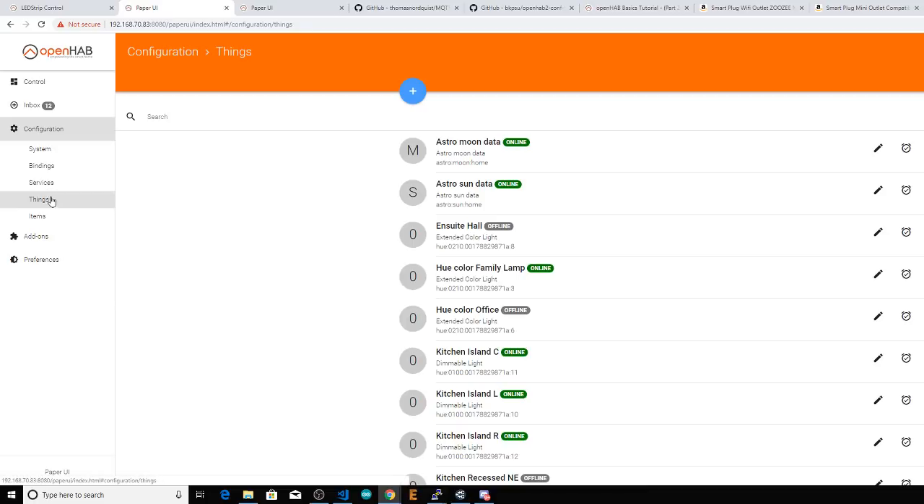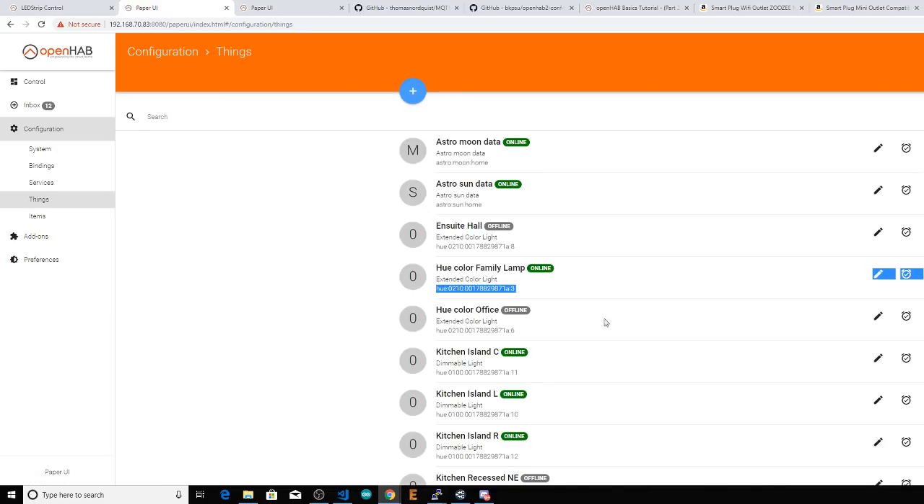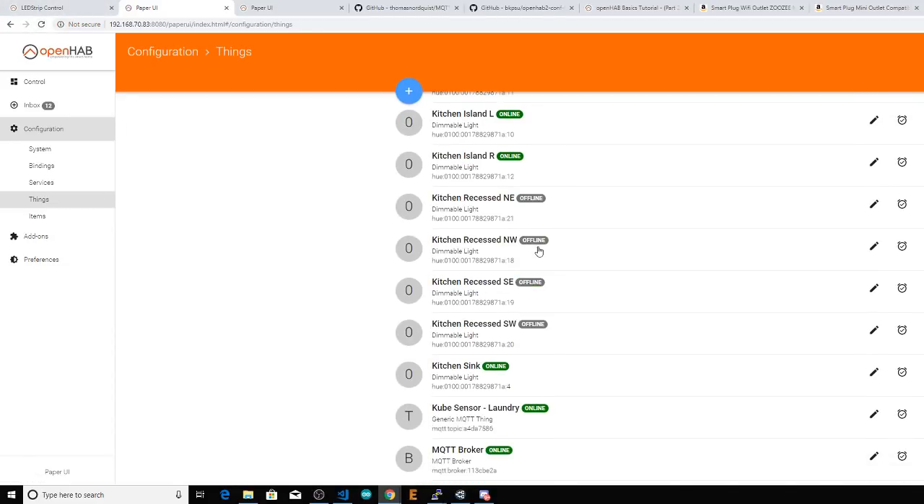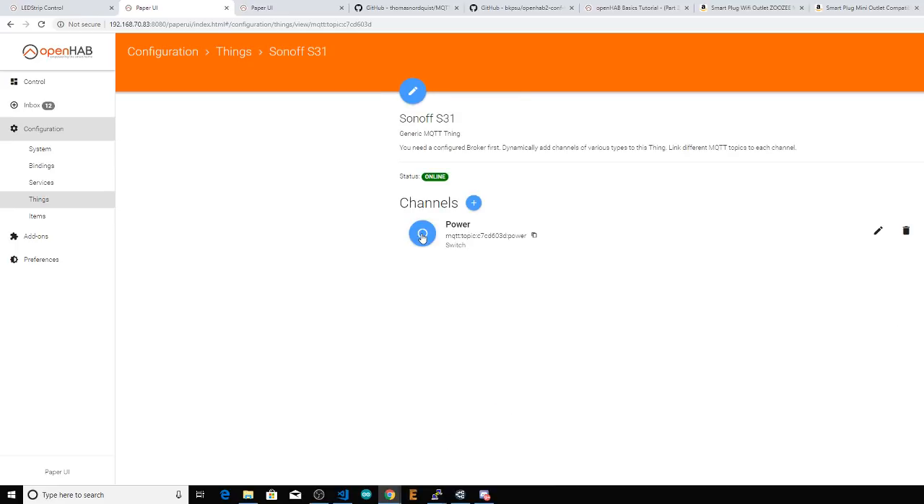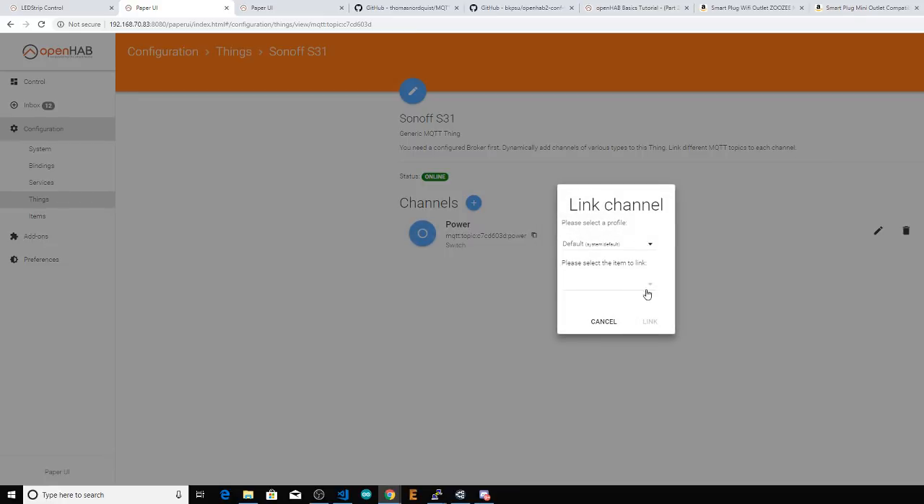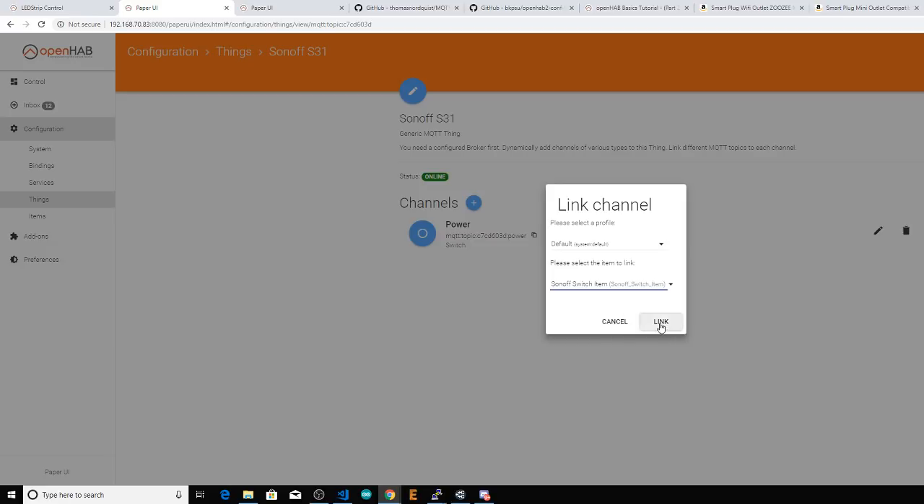It's not letting me scroll. Hey, come on. Okay. All right, and Sonoff, I have my power switch, so I'm going to link that to, where was it? Sonoff switch item. There we go. Link.